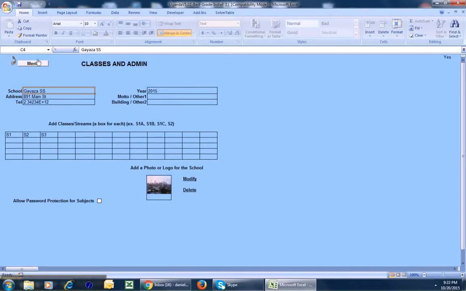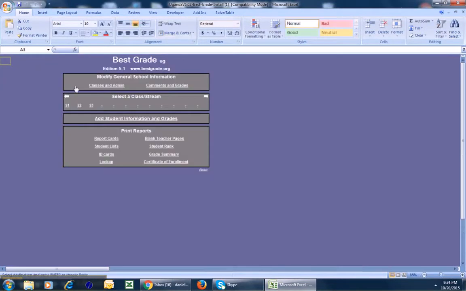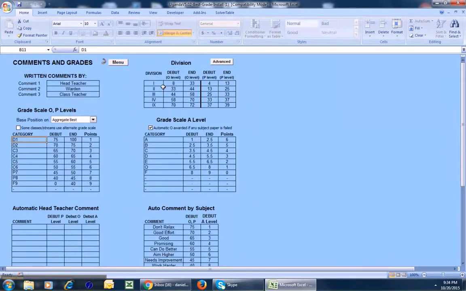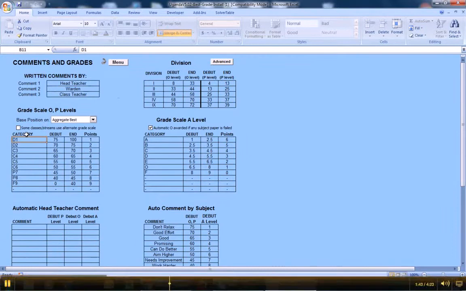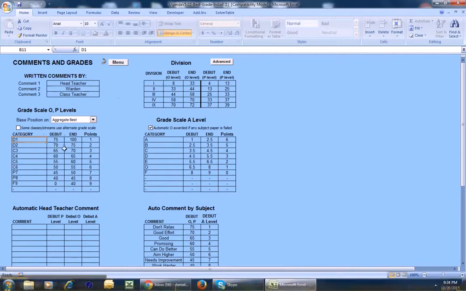Once we're done with this, we can return to the main menu and go ahead and adjust the settings for comments and grades. Normally, most of the information here should be set up for your school. But for example, if you have a different grading system or different debuts and end grades for specific marks, then you can make changes to the information here.